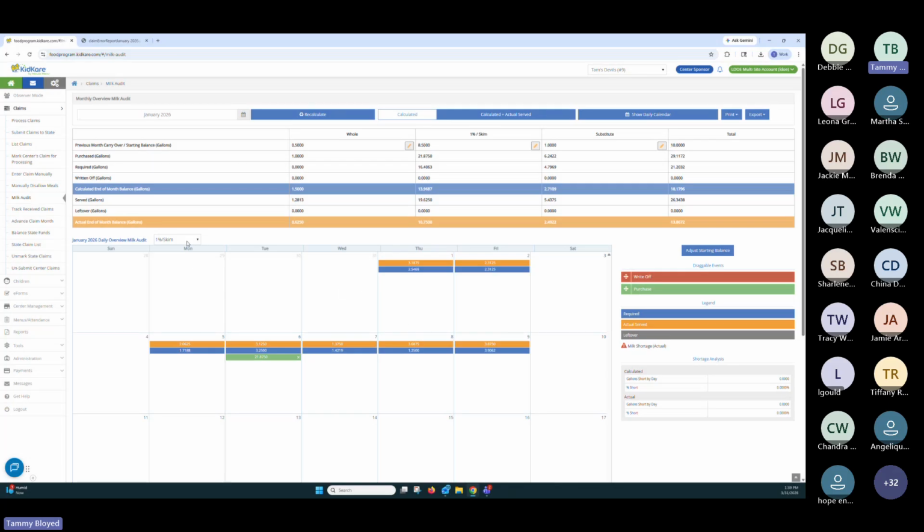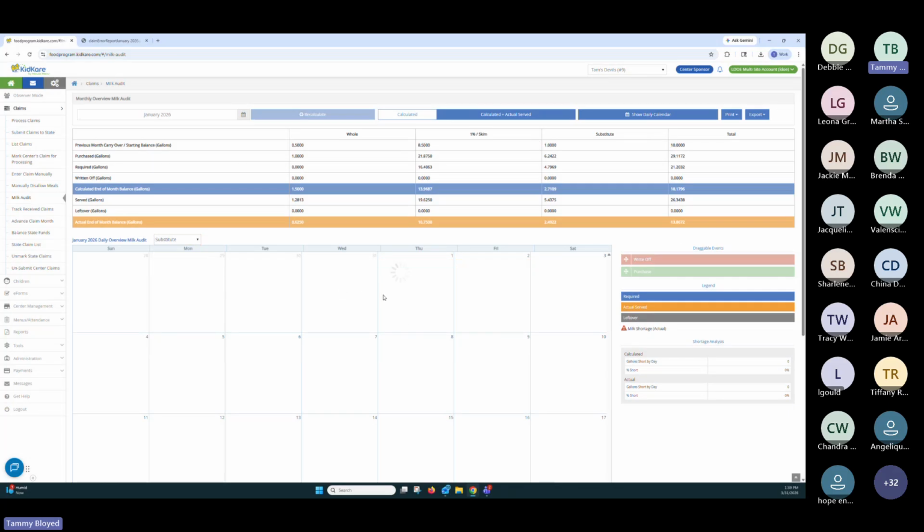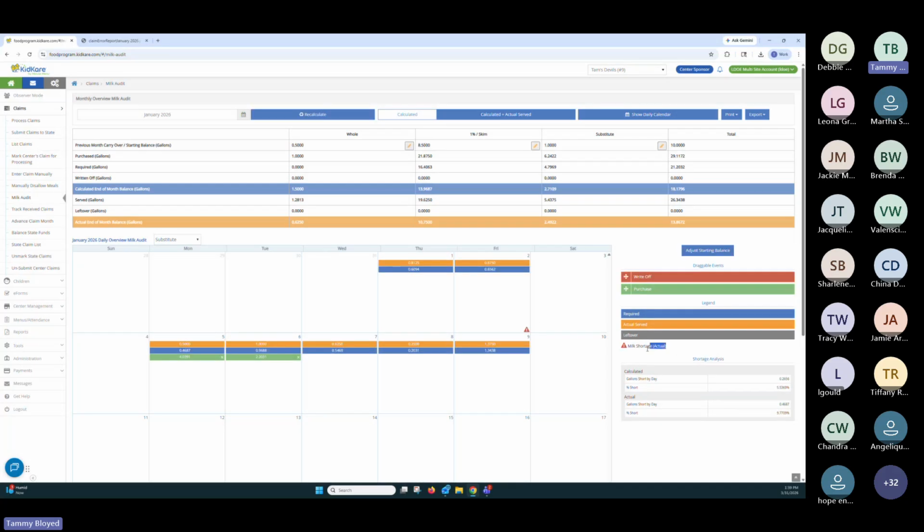The only other emblem you might see, though you shouldn't see it on a regular basis, is this little red triangle that says milk shortage. This is not saying that you did not serve enough milk. It doesn't actually show you that on this page. You have to go into the claim error report or into the daily menu to see the numbers in red.